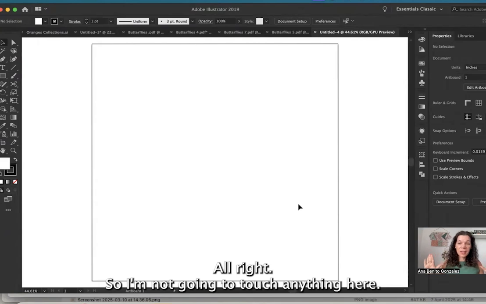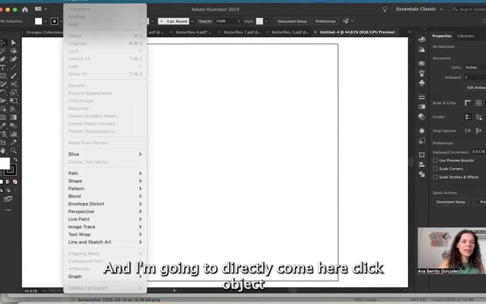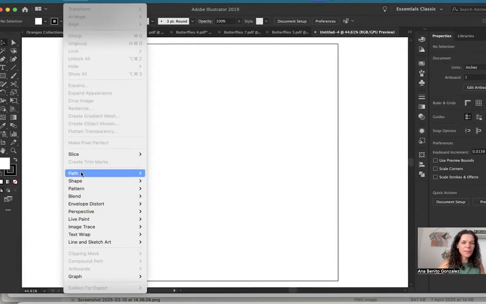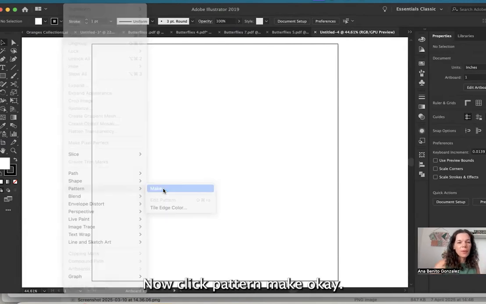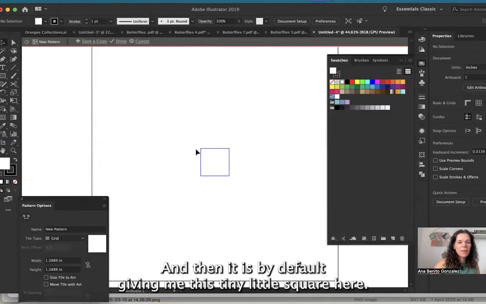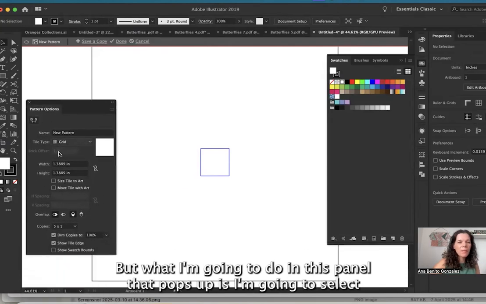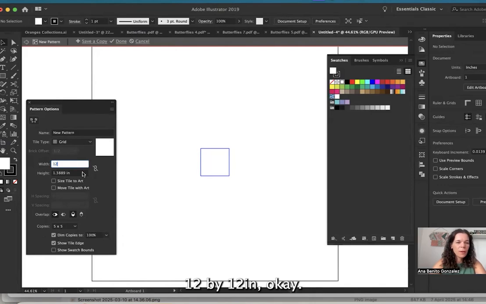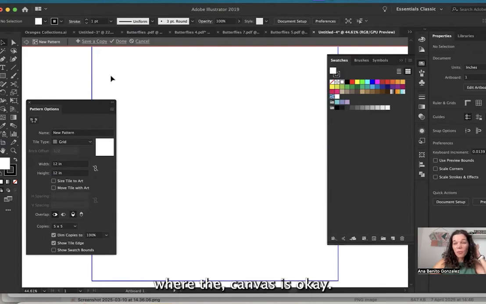All right, so I'm not going to touch anything here. This is a very important step that I found, and I'm going to directly come here, click Object, Pattern, Make. Right away, not zooming in, not zooming out. Create Pattern, Make, okay? And then by default it's giving me this tiny little square here, but in this panel that pops up I'm going to select 12 by 12 inches, okay? And once I do that, I have this little blue square here, exactly where the canvas is, okay?